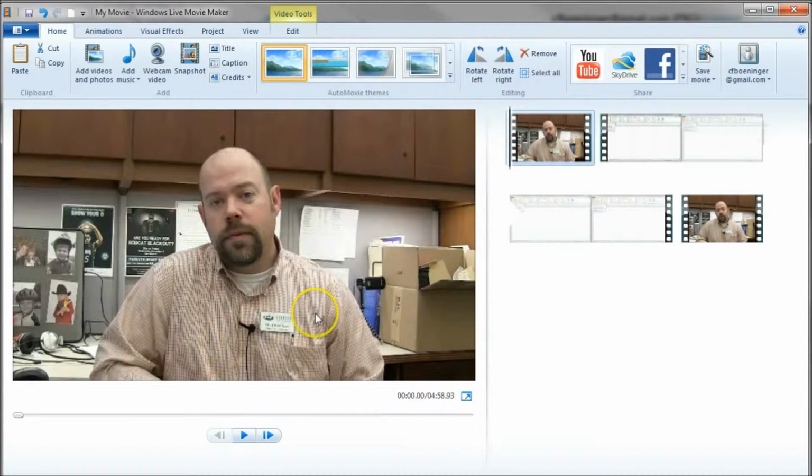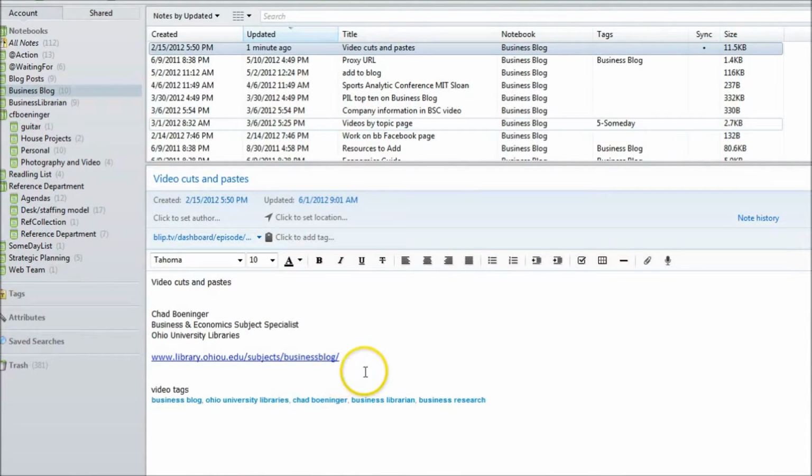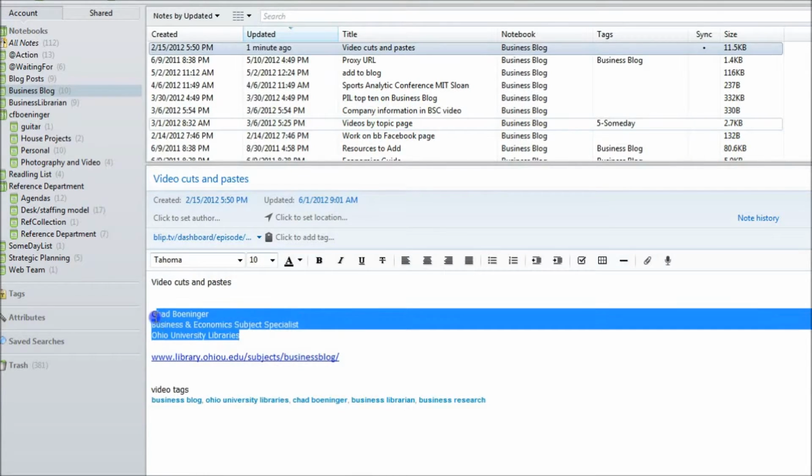Now the next part here is to add captions, and what you need to do in Windows Live Movie Maker is go up here and click on Caption. And actually, what I like to do, rather than typing the same thing out over and over again, is I have an Evernote note that I will show you here that has what I call video cut and paste. So my caption here is Chad Boninger, Business and Economic Subject Specialist.